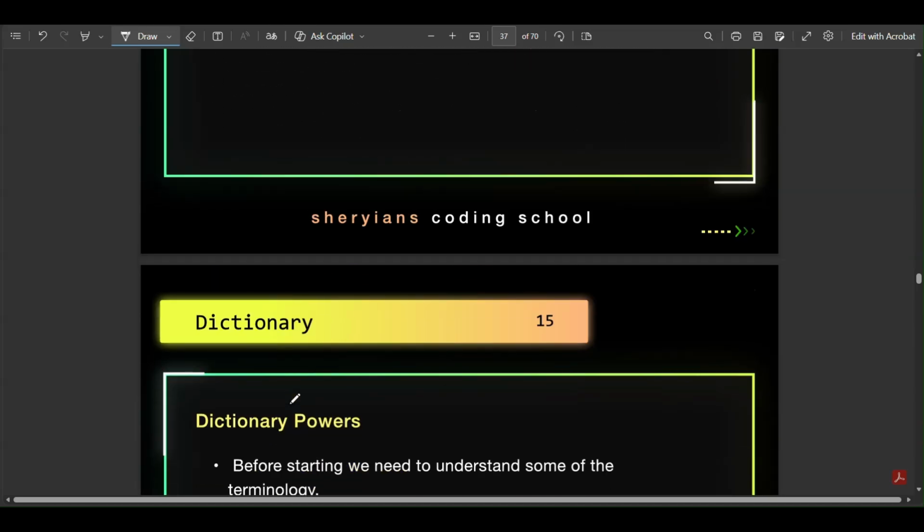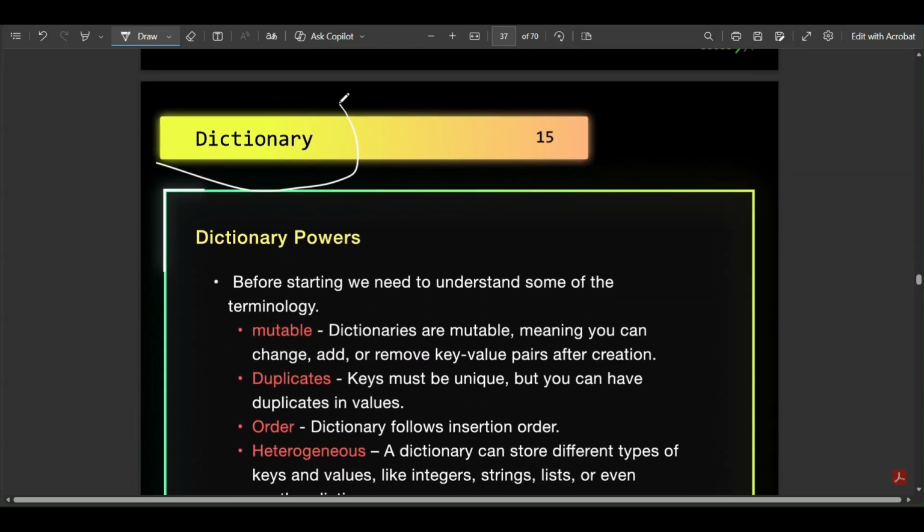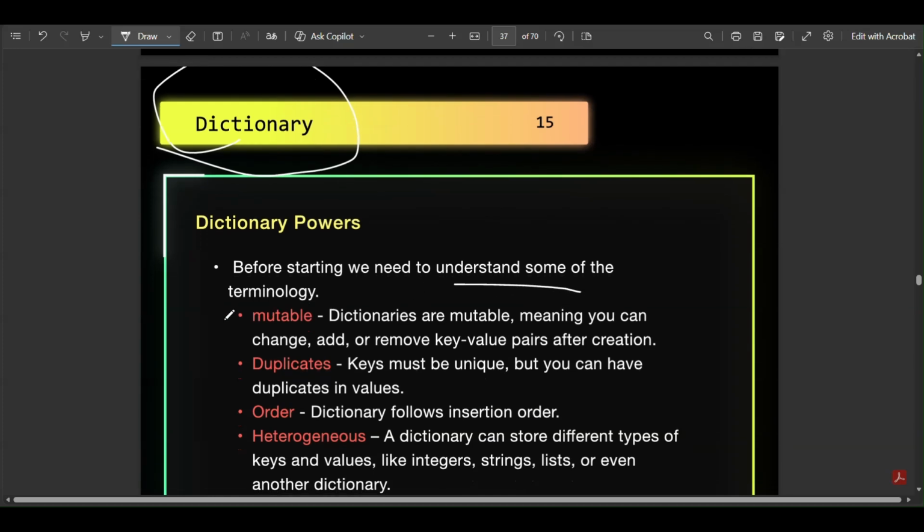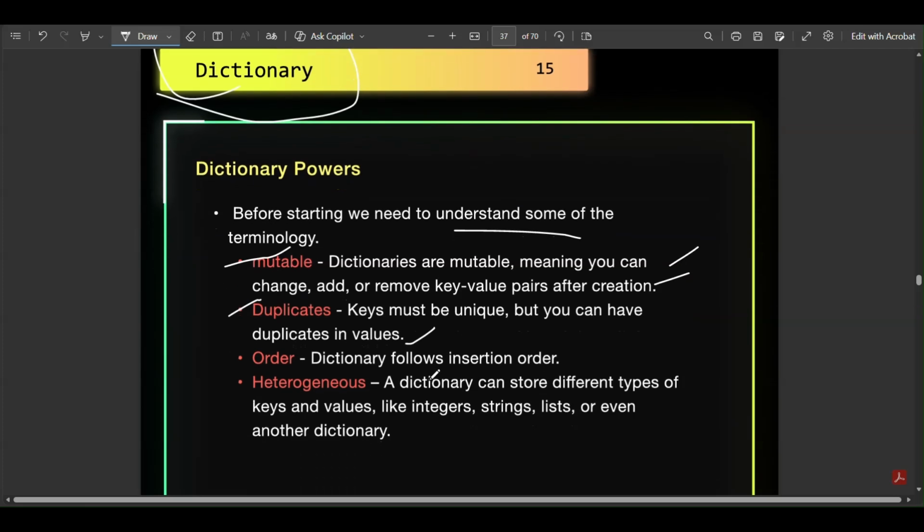Let's continue. Now let's talk about dictionary. Let's talk about its terminology before discussion. Dictionaries are mutable, meaning we can update the dictionary, and add or remove key-value pairs after creation. Duplicates: keys must be unique, but you can have duplicates in values. Ordered: a dictionary follows insertion order. It follows an order. Heterogeneous: a dictionary can store different types of keys and values like integers, strings, lists, or even another dictionary.